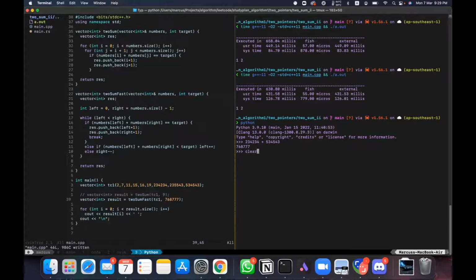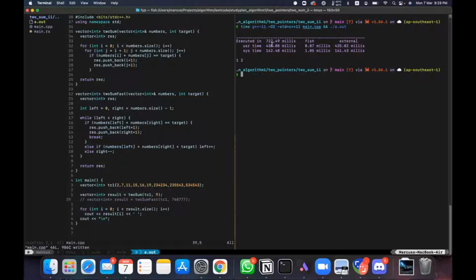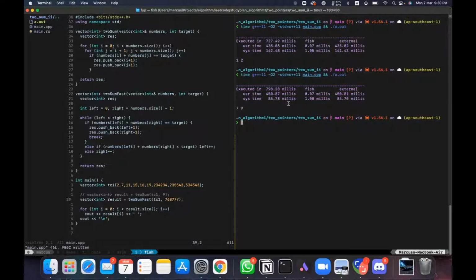So let's just test this again. Let's just use the slow one and see how it compares with the fast one. So the slow one executes 700. So I expect the fast one to be a little bit faster. Okay, let's just see. Somehow I guess the test case is still not big enough.